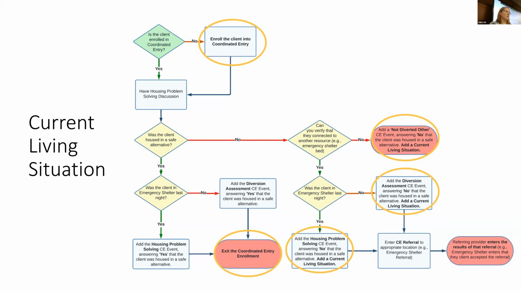It's the same trouble that people who operate street outreach projects also need to remember: to put in a current living situation every single time you serve a client. It gets missed a lot because it's not just a one-two done thing like a workflow will do. You have to remember to do it. And it's the same thing with coordinated entry.